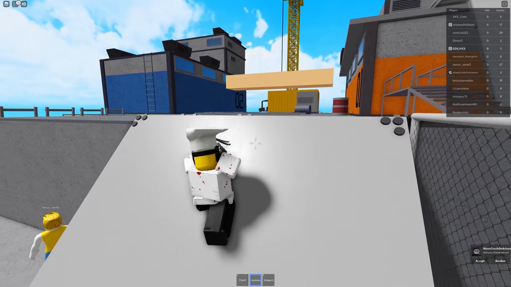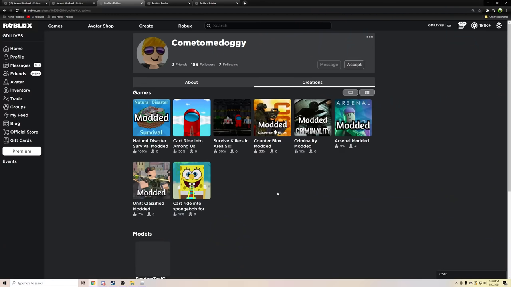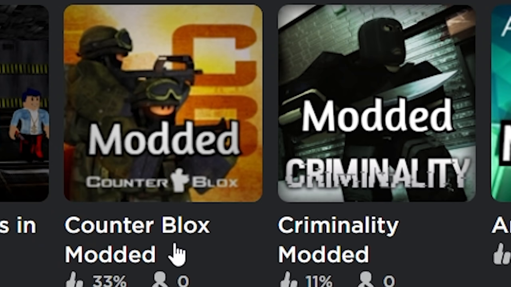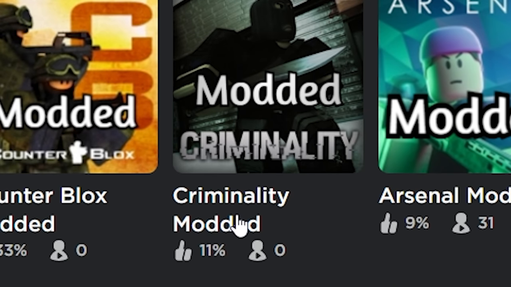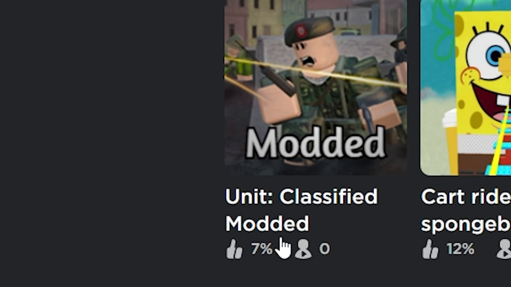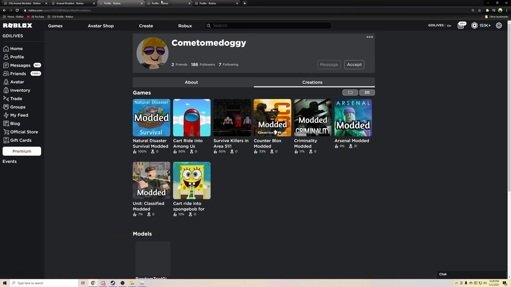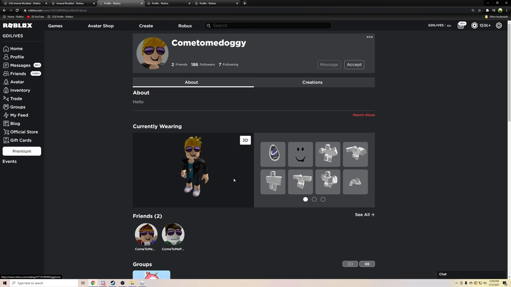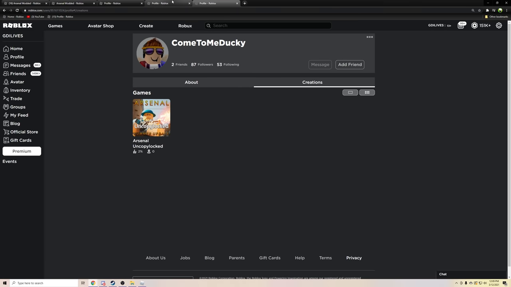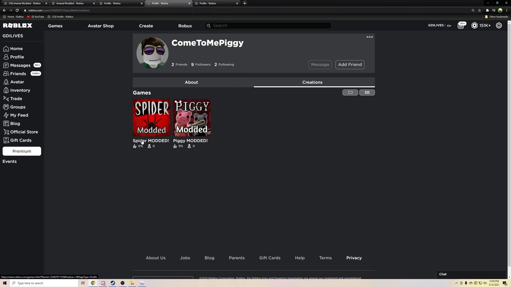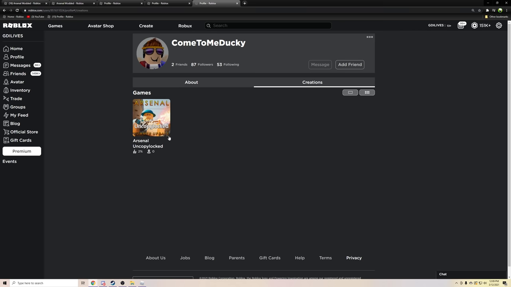There's some sort of projectile in it though. I just realized that this guy makes a bunch of ripoff games. Counterblocks, mod it. Criminality, mod it. Unit classify, mod it. Cart ride into sus, SpongeBob. And he got two friends on his account that have the same name. Spider, mod it. Piggy, mod it. Arsenal, uncopy lock. You just, what?